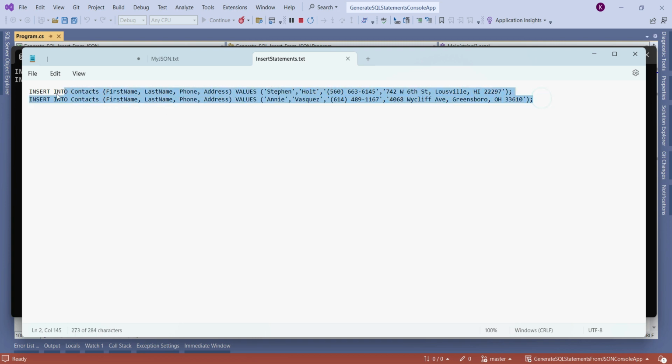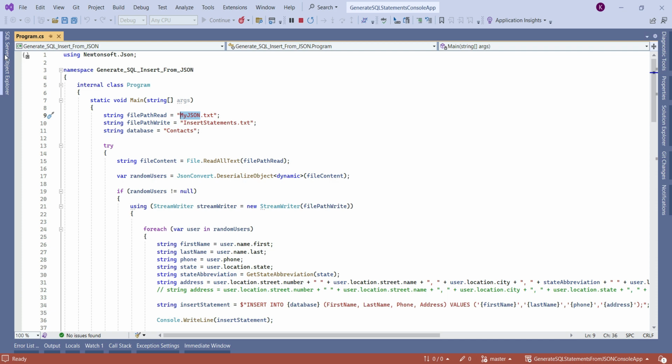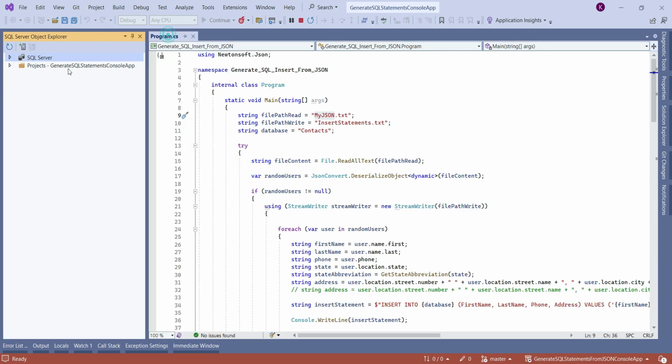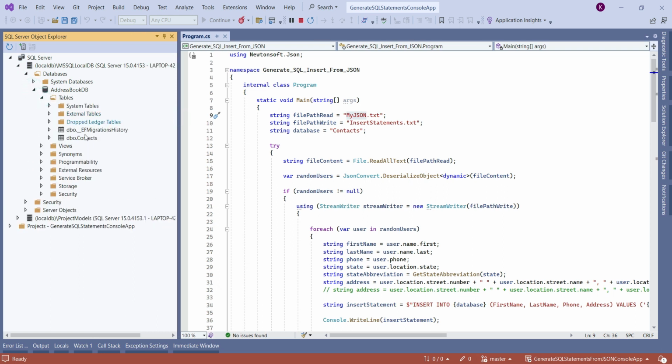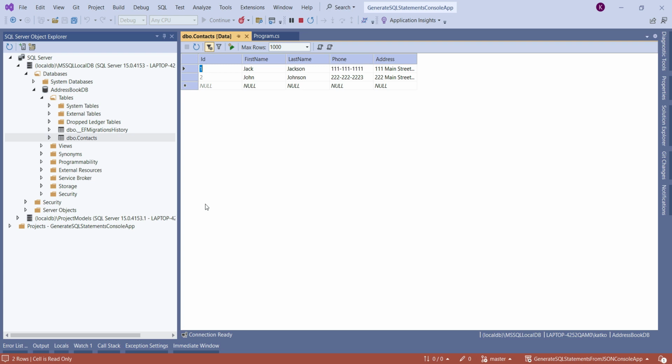So I'm gonna just copy it, and I'm gonna go to my database, and I have one here. It's on my local DB. Databases, I'm gonna expand this. As you can see, I have two tables, and I have this context table. Let's look at the data. I have two records.